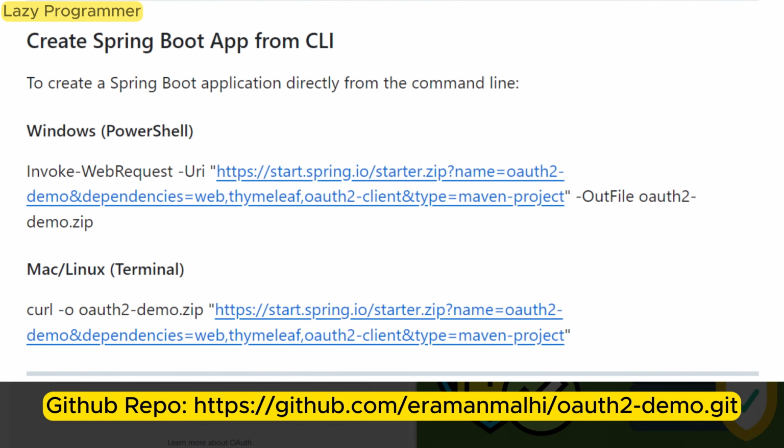If you also want to create an empty Spring Boot application, you can simply open PowerShell in Windows and type in this command. Here we are invoking a web request to Spring Initializr and passing the name of the project, the dependencies that we want, in our case the web dependency, and the type of project, which is Maven in our case. The out file option is used to save the output of the web request in a specific file, like we are saving it in OAuth2 demo zip.